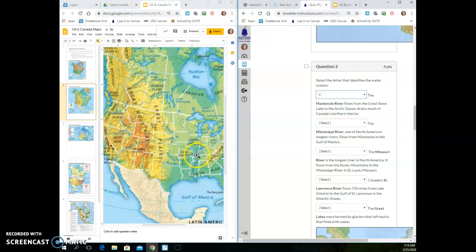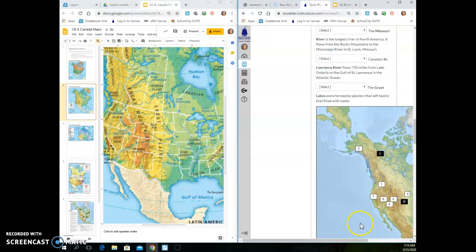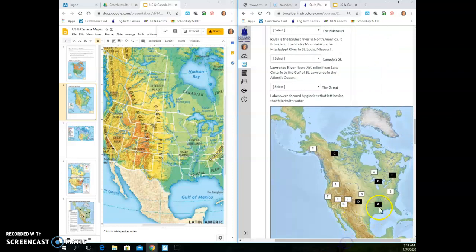Okay, the next one is the Mississippi River, and that one is right here. It tells us that it flows from Minnesota to the Gulf of Mexico. There's the Gulf of Mexico. Here's the Mississippi River. So if we look on this map, the Mississippi is A.